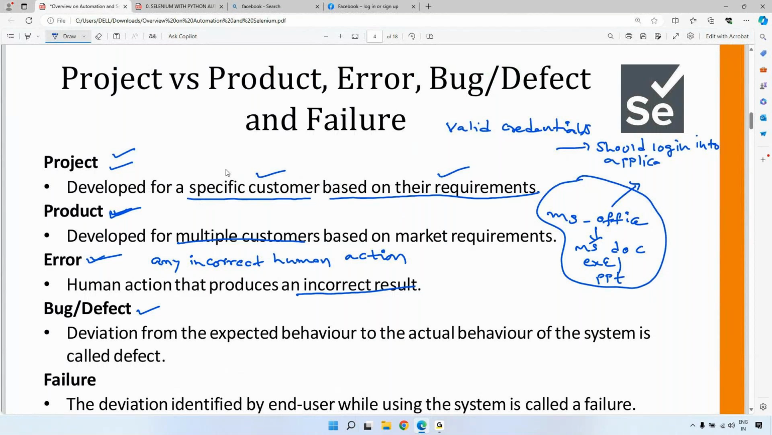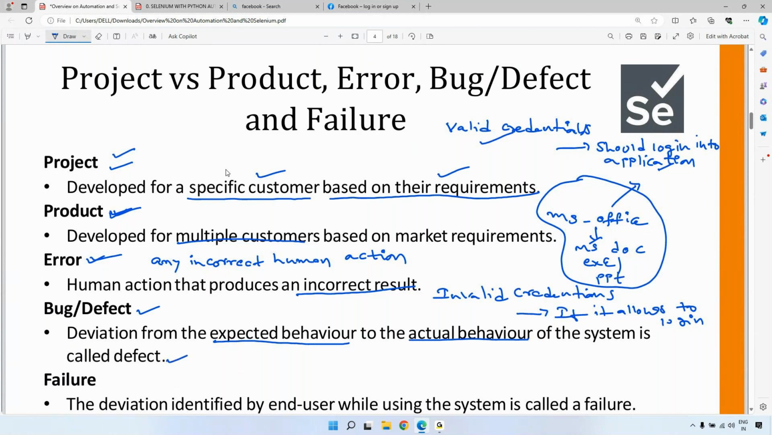If you make a mistake, so instead of valid credentials, if you enter invalid credentials, very important point, and it allows you to log in to the application, then it is not an expected behavior. The expectation is that whenever you design a system, if you give proper credentials only, it should allow you to log in. Even though you enter invalid credentials, if it allows you to log in, it is not an expected behavior. When I talk about a bug or a defect, the same thing applies here. It's a deviation from the expected behavior. What is the expected behavior? You should log in when you have valid credentials, versus the actual behavior of the system. That is called a defect. Defect or bug, both are the same.